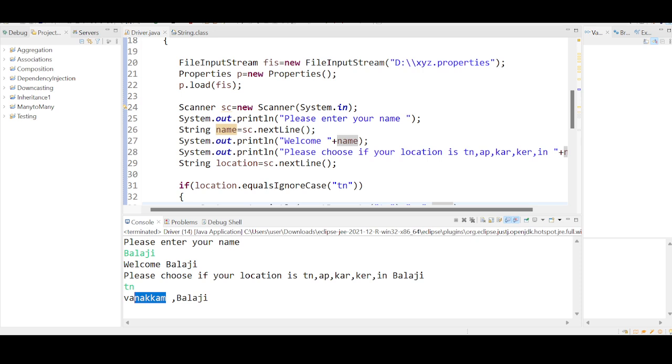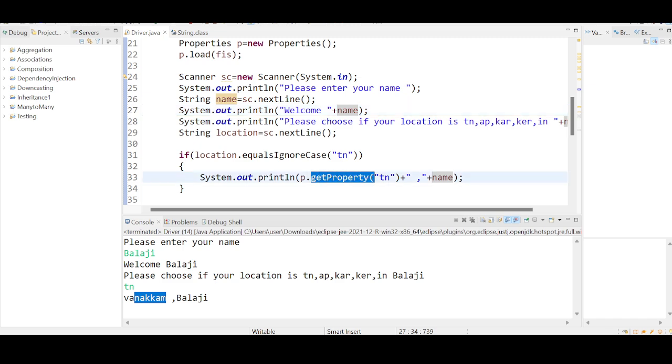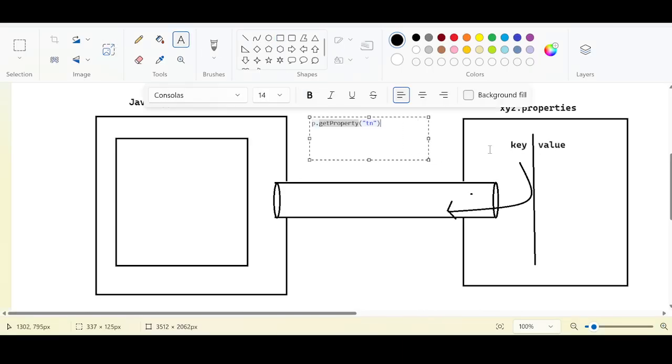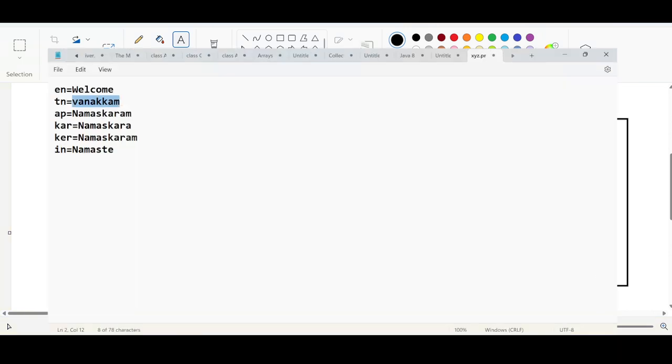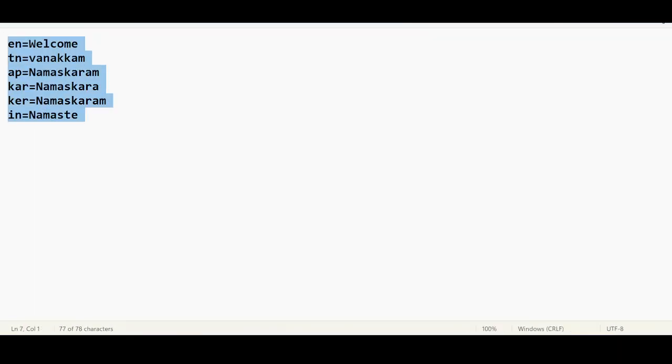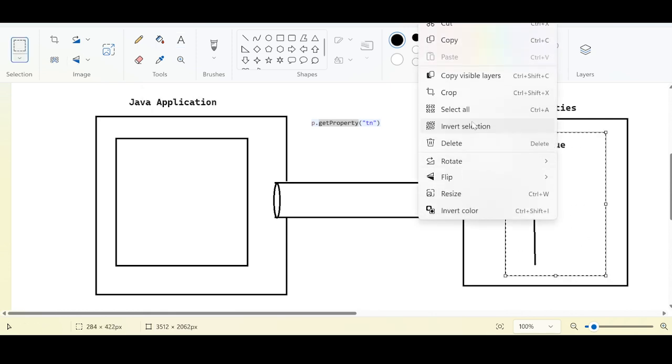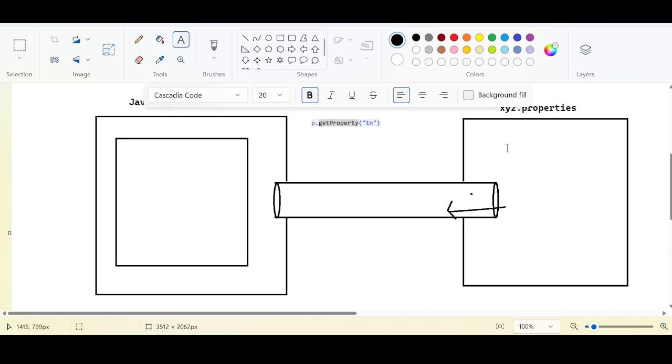So what is happening here? You are using the method called getProperty. This getProperty method is called on top of the Properties reference variable. P.getProperty, and you are passing the value TN. What is happening exactly behind the scenes? You have already given some information in the form of key-value pairs. These are the pieces of information that you have inside the properties file. So this is the actual information that you have.